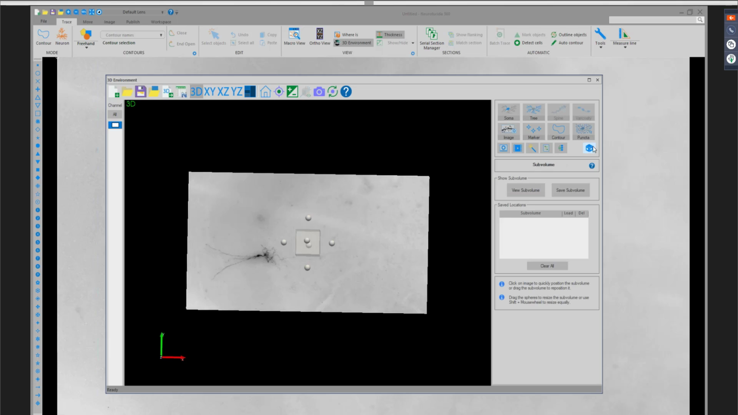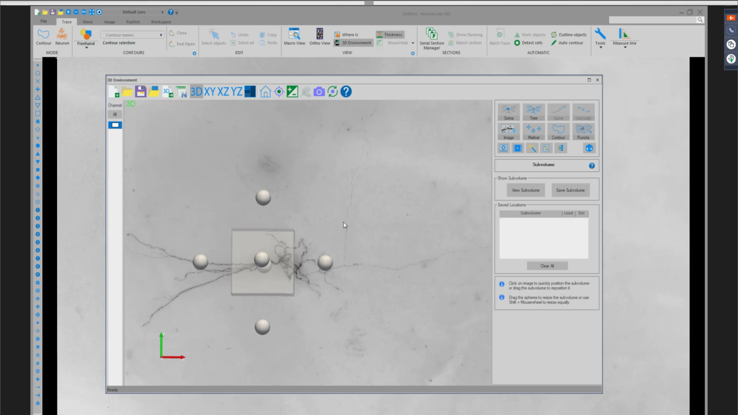Right away, I'll click on this Subvolume tool, and you'll notice that we have a nice cubic area generated right in the center of our screen. I can click and drag to move that Subvolume area around. I can also just click on my image to have the Subvolume center on the area that we're interested in. Here, I'll click on the soma, and then I'm going to zoom in just so I can make this the proper size for my liking at this point in time.